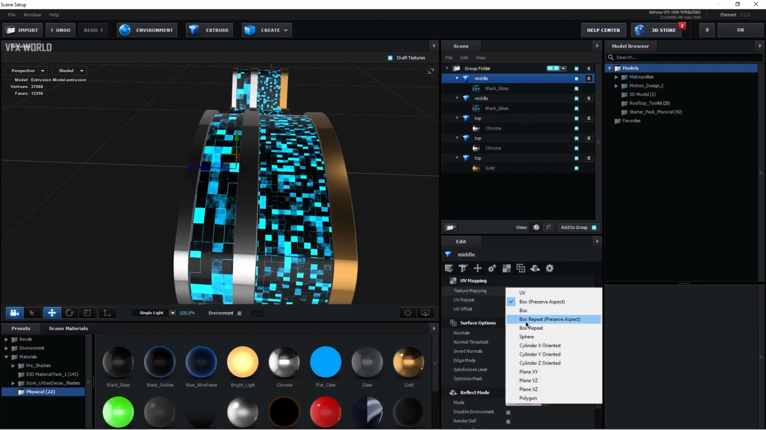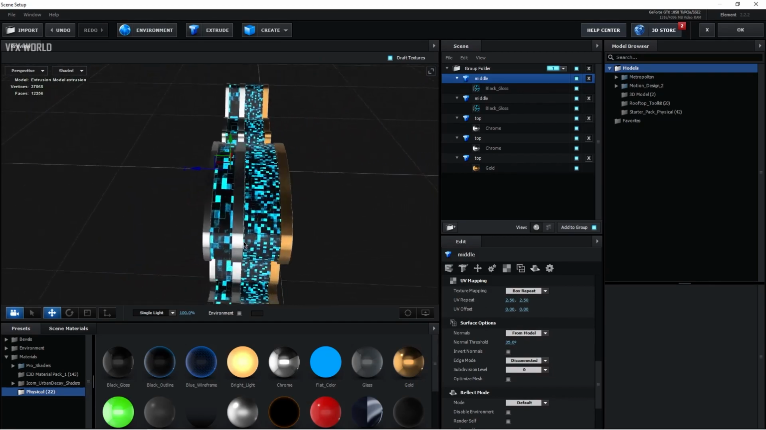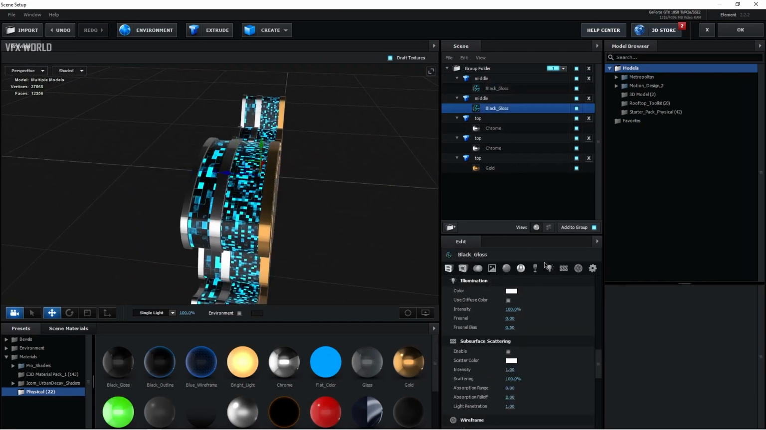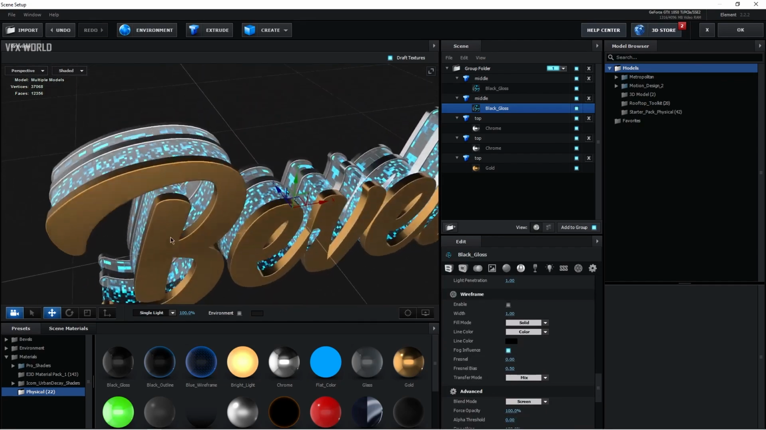Then change the texture mapping to box repeat, something like that. So now it's become pretty good. Okay, after that select this black glass, and from the blending mode I'm changing from add to screen. So now it becomes something very amazing.